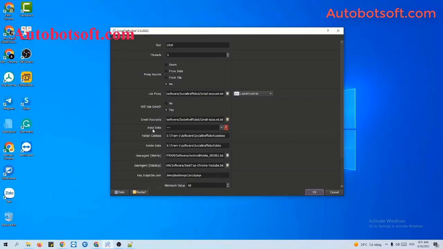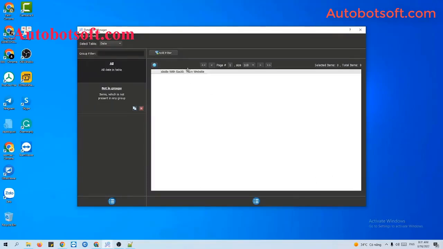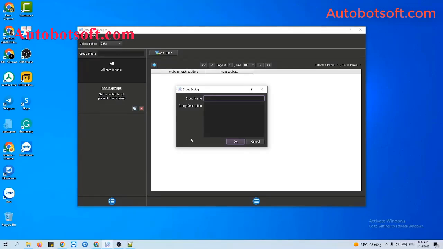Next, input data section. You need to import data into this section. So to import data, you click on this icon, data. Then you will see the database manager dialog box. There are two parameters you need to import: website with backlink and main website. There are two ways for you to do this. The first way to import data is you will do it manually. Then you click on this icon, select Add Group. Then you will type the group name here. For example, I will type tutorial and then click OK.